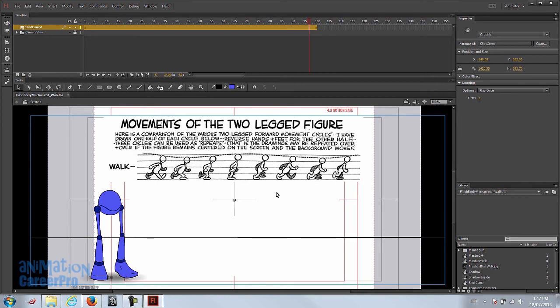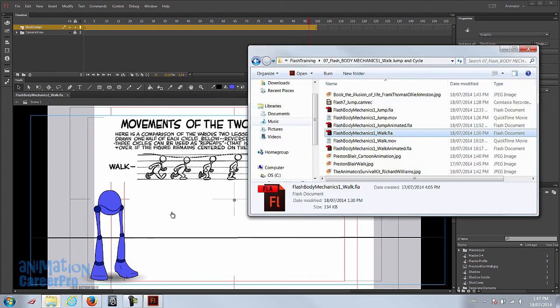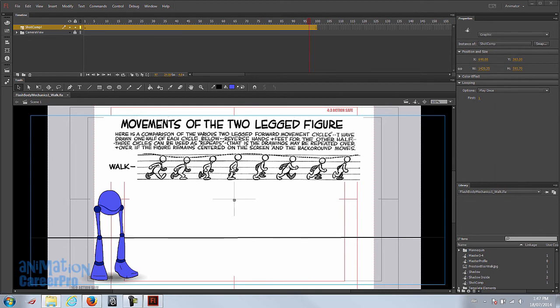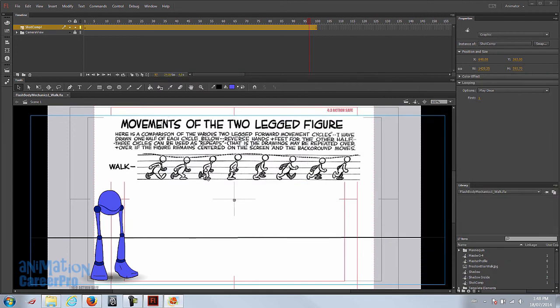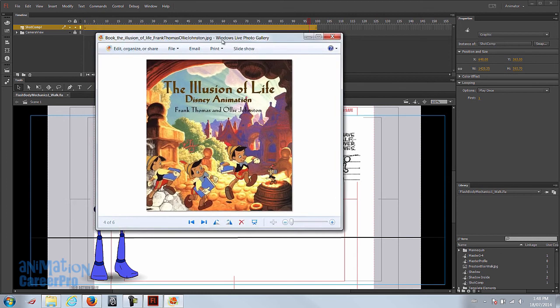So I've included a little snippet from Preston Blair's cartoon animation book. There's a few other books that I'd like to actually share with you. This is the cover of Preston Blair's cartoon animation book. It's really old school. It's a little dated, but there's still a lot of really good techniques in here that are still valid. So this is a really great book to own. I grew up on this book, and that's where this walk cycle is from.